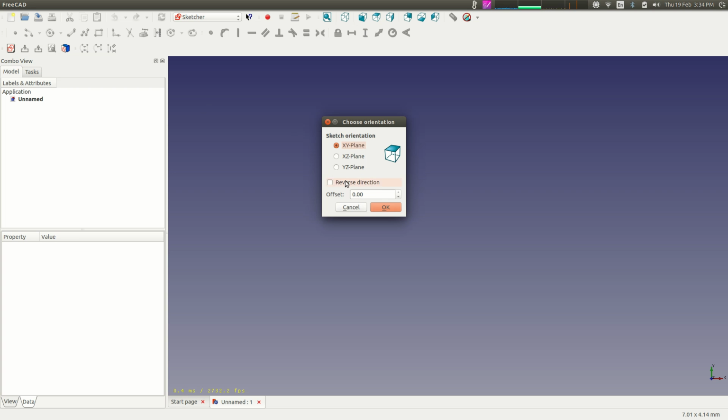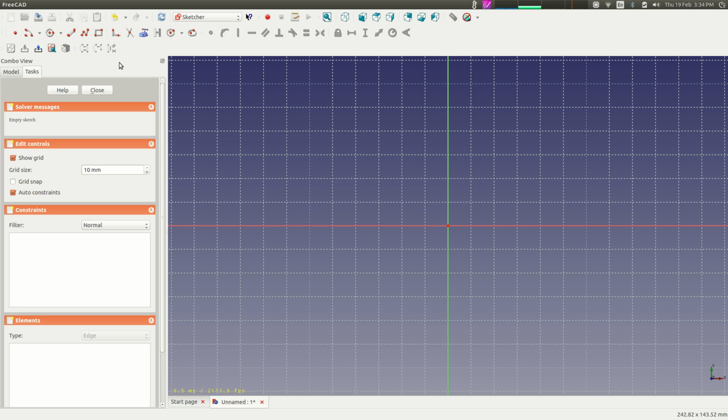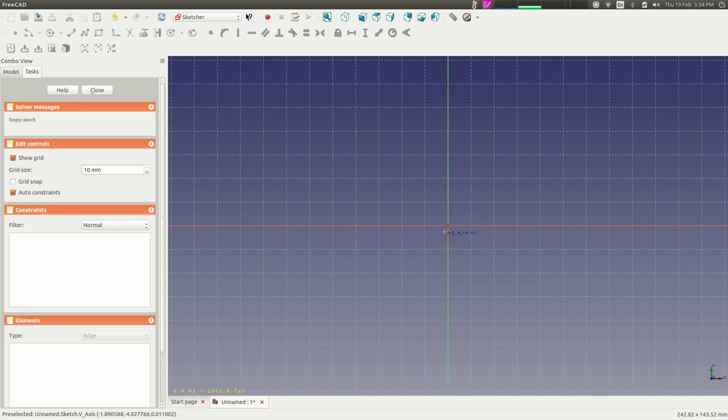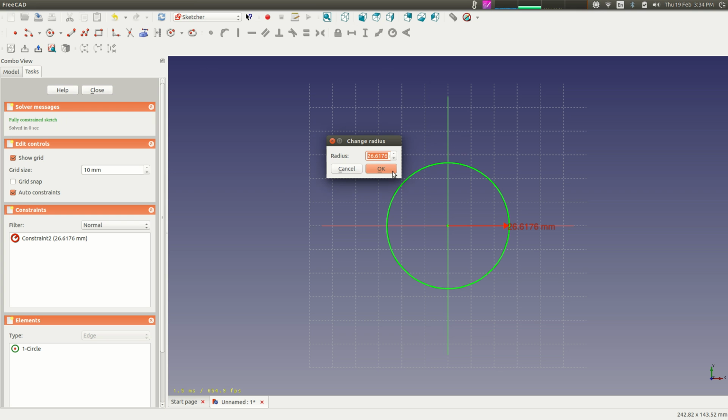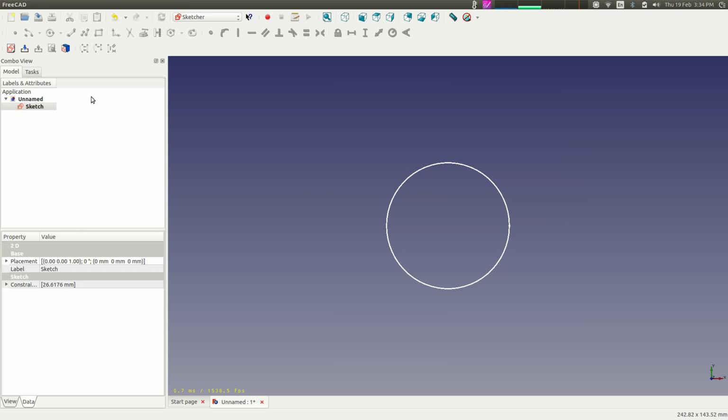So again, just start with a sketch, choose it on any plane you wish, do the XY plane. I'm going to make a simple circle here first. I'm going to constrain it as before, so I'm going to give it a diameter here. And since I attached it to the center there, it's fully constrained and knows where the circle is and how big it is. So once I'm done that, I'm going to exit out of that sketch.